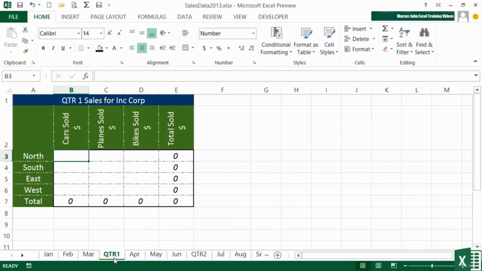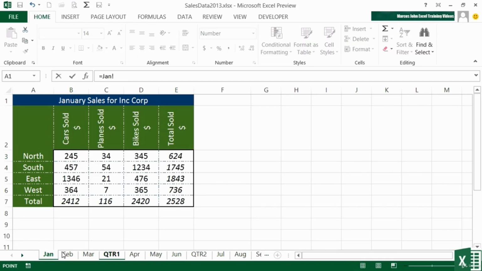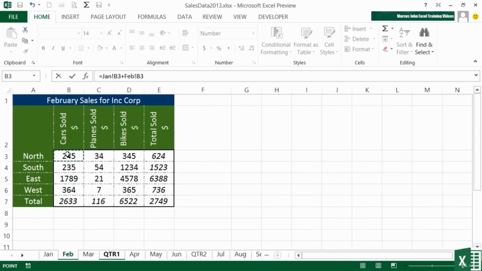What we would like in the QTR1, so the first quarter, is the summary of cars sold broken down by each region for each of the 3 months. So we start here knowing what we know, which is to put an equals sign, the sheet we would like, the cell we would like. Now previously we've pressed return, but we're actually going to go with a plus because I want to add on another cell, and that cell is February, cars sold for the north.